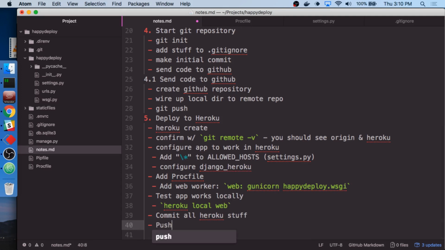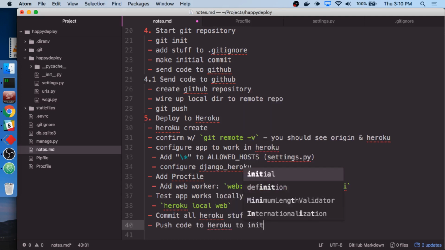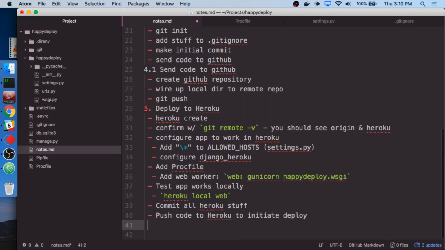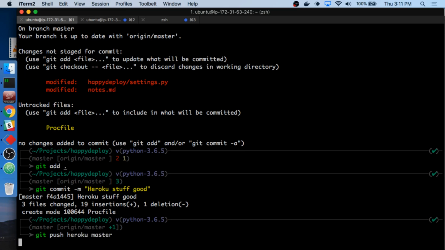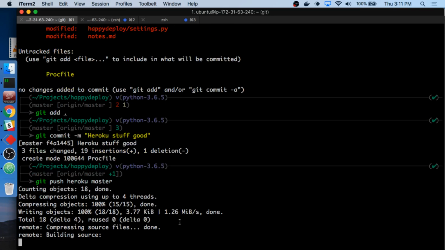Then we're going to push code to Heroku to initiate deploy. That would be git push Heroku master. So we're going to do a git push Heroku master. Let's do it. Let it build from source.